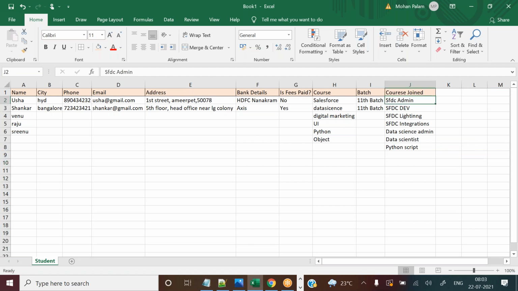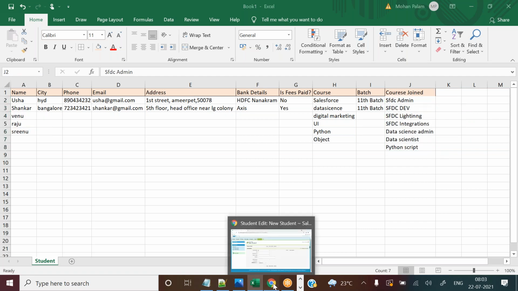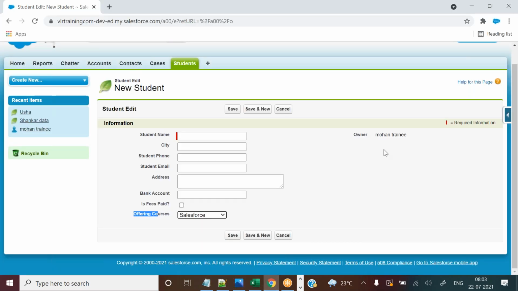We are going to create courses joined, and the data type is what? Again, all these are pick list values. You need to create a pick list field for this one, because these are all the pick list values you need to add to that field. So the data type is pick list. So you need to create a field, right?